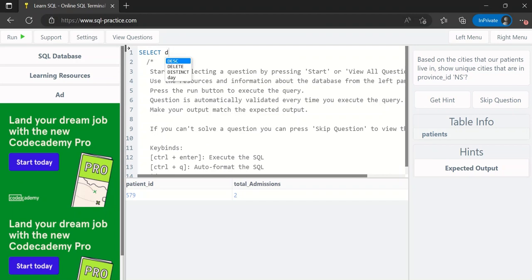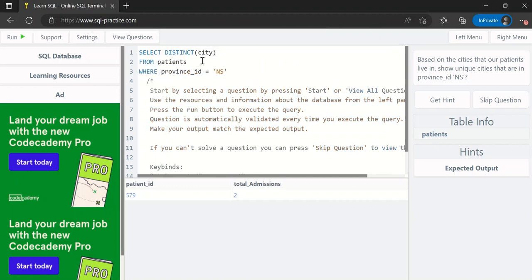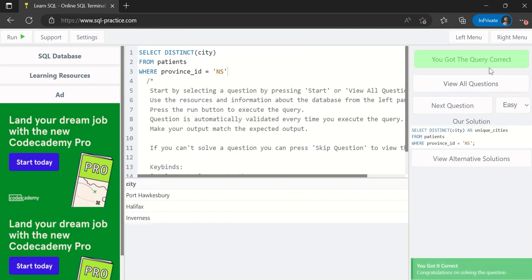Unique cities. So select distinct city from patients table where province ID is equal to NS. So what I am typing is distinct city. I should get the list of all those cities based on the cities that our patients live in. Show unique cities. For unique, I am using distinct that are in province ID NS, where province ID is equal to NS. Let's try to execute this. Control plus enter. The query is correct.